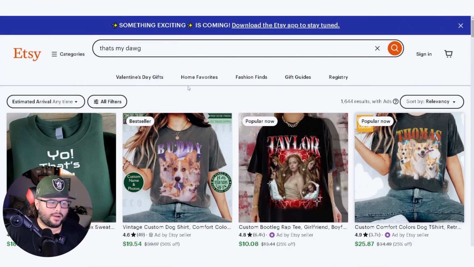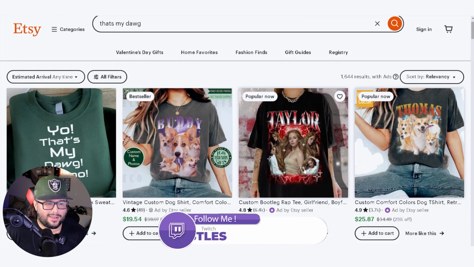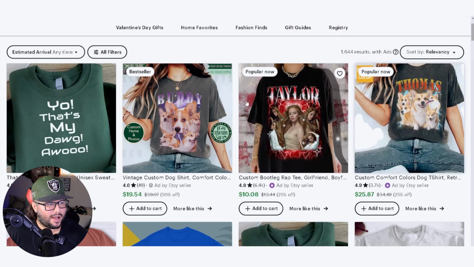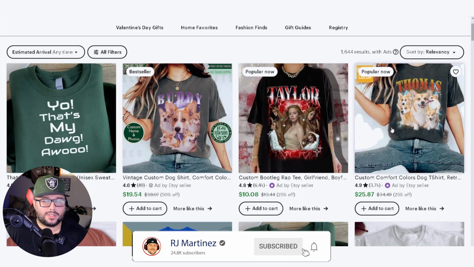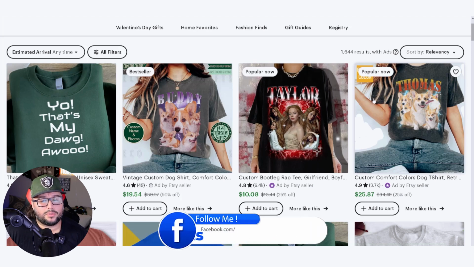So if I come over here and I type in "that's my dog," or different sayings, different phrases like that, you're seeing this style of t-shirt pop up. And you have Taylor, Bootleg Rap, that one's another one too, and I'll show you some more research on that. That's where it's coming from, the 90s bootleg rap t-shirt. And then if we come over here, you have Thomas, you have Buddy, now they're using different dogs. So you're looking at this, like, I see what they're doing. You're seeing that they're leveraging bootleg rap.